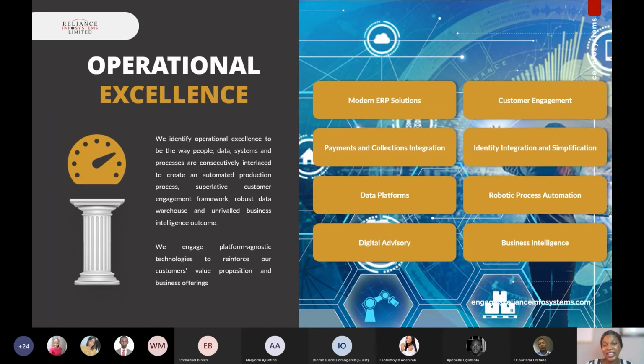Next, I'll jump into the operational excellence pillar. Here, we drive excellence in the way people connect with data, processes, and systems to help you achieve exceptional outcomes. Solutions we provide here include modern ERP solution and digital advisory.